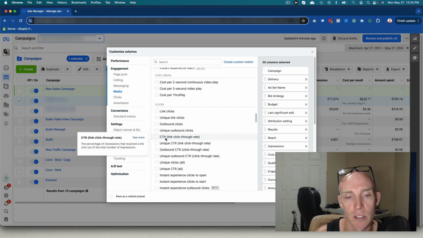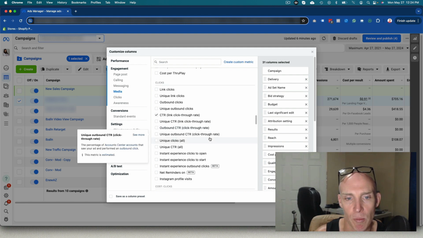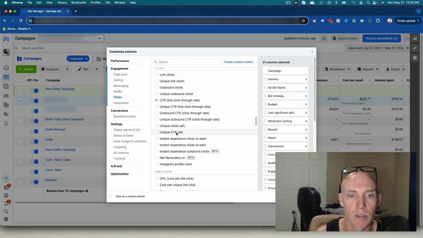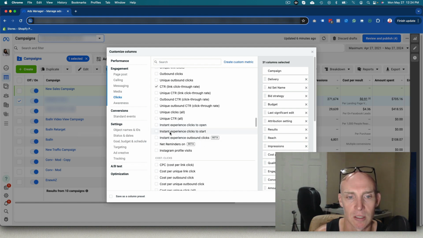You got click-through rate. So this is a good one to track on here, based off of the actual link click-through rate. So this is more accurate if you're sending people to an external landing page. Obviously you have the unique one, the outbound click-through rate, unique outbound click-through rate, unique click-through rate all, instant experience clicks to open. These are based off of the ads that you're running with an instant experience.